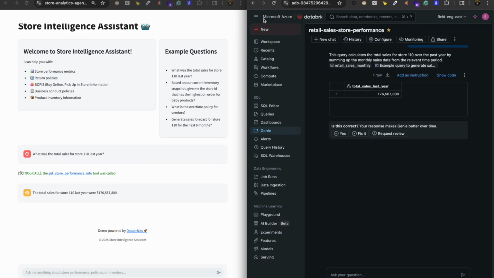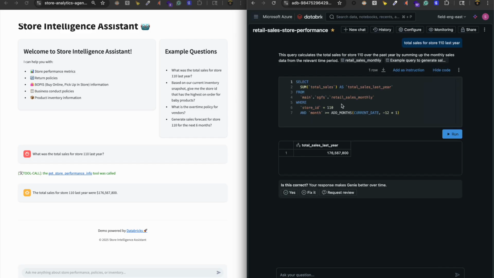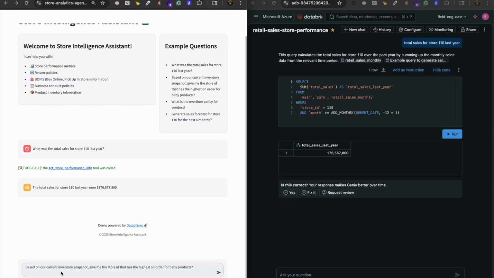As you can see, we are able to generate the code, get the response, and the response then goes back to the agent. And the agent nicely summarizes the result. So that's great. And maybe we can also ask another question that pulls another room.